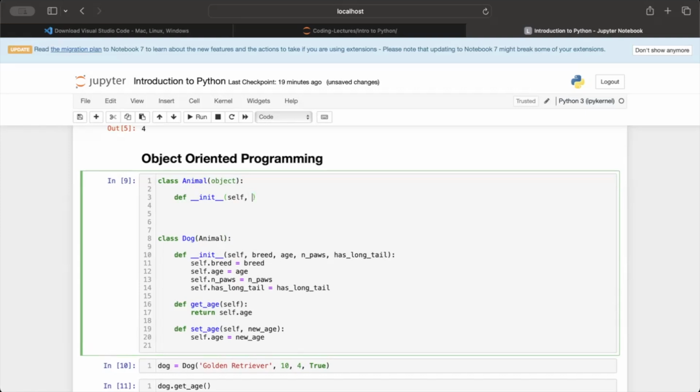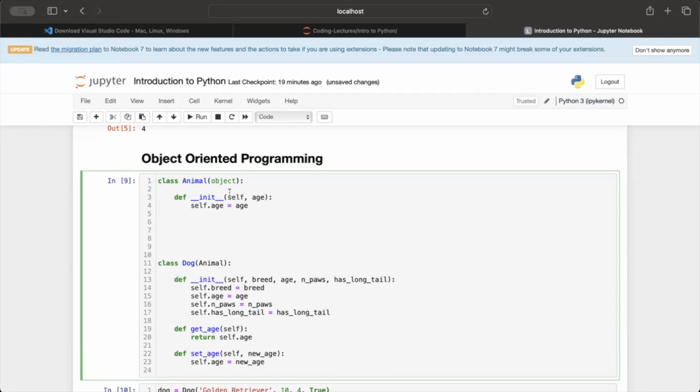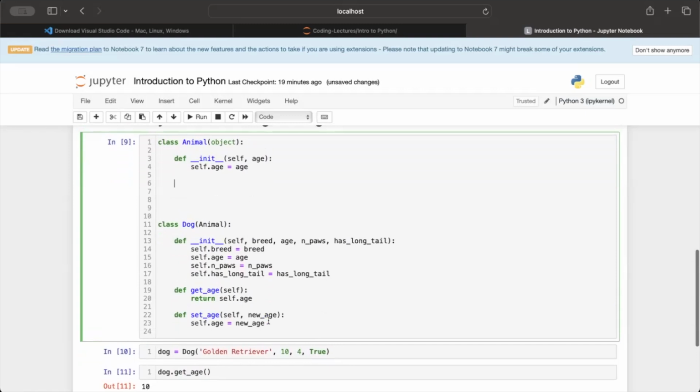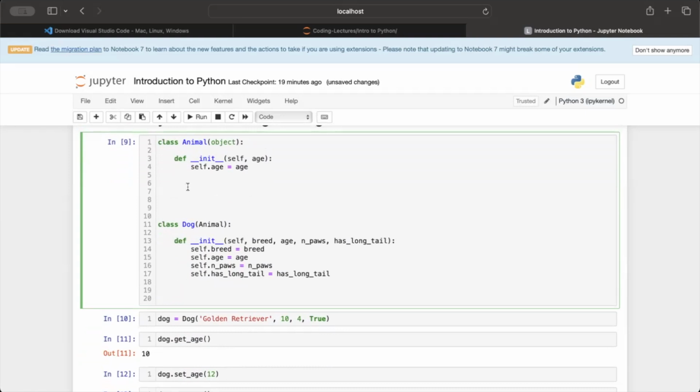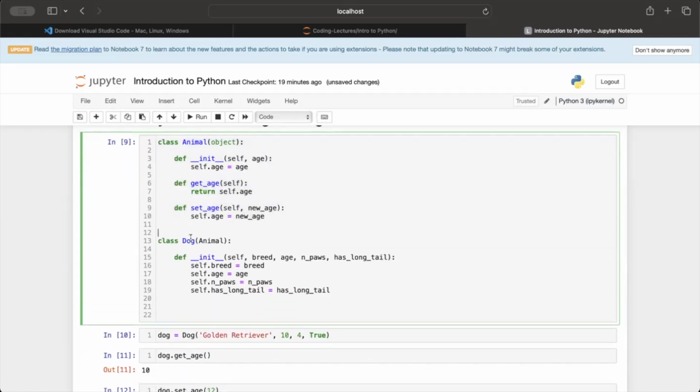And let's just say something that's in common with the animal and the dog would be an age. We'll just do self.age equals age. And to show you that I'm not crazy, we're going to move these functions, Control X and then Control V, up to here. Because this dog can inherit things from animal plus whatever the dog can do. That's the general idea of inheritance, so that way you can add more stuff as you get more specific.